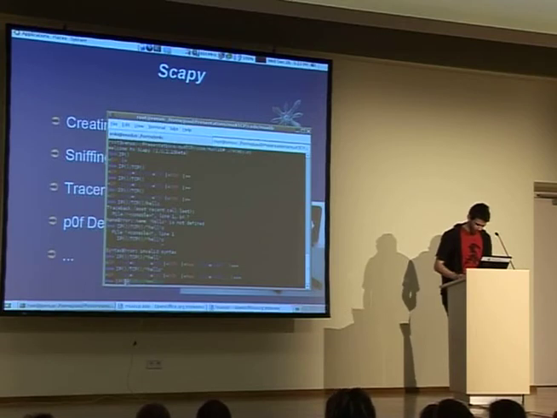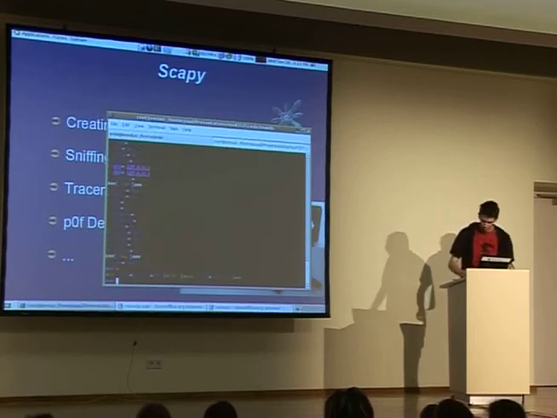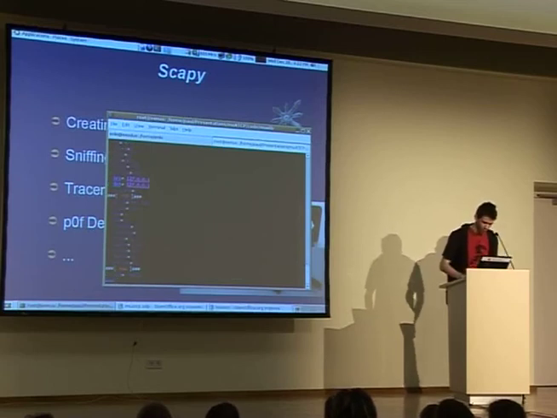And we can store it in a variable. We can look at it. I mean, this is not the complete representation. So if I use .show, I see all the hidden field values. Right now we have a source and destination address of localhost.